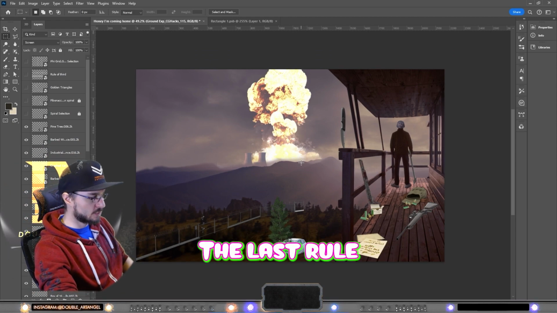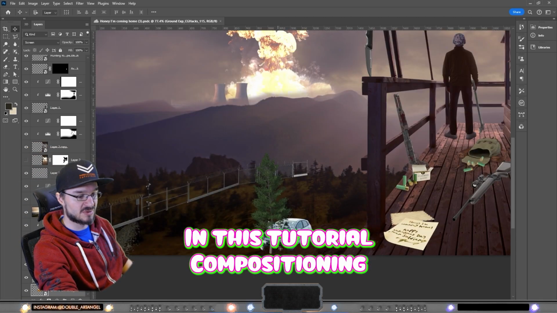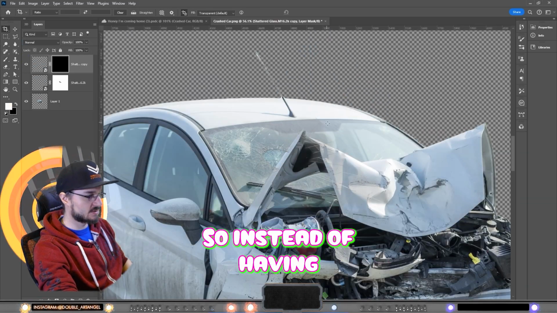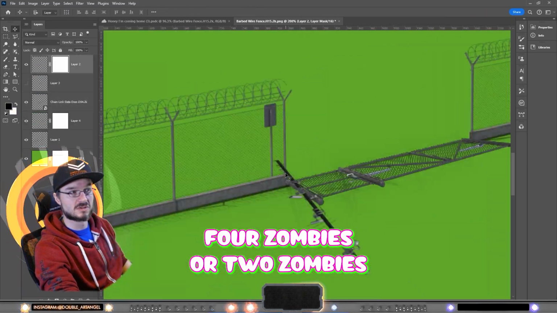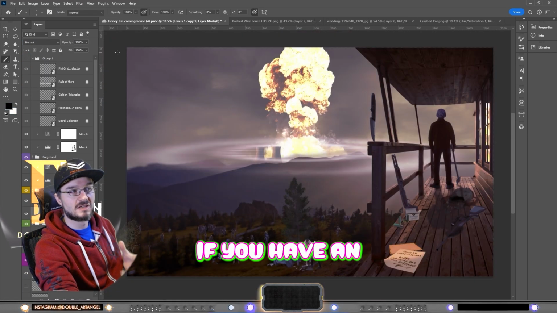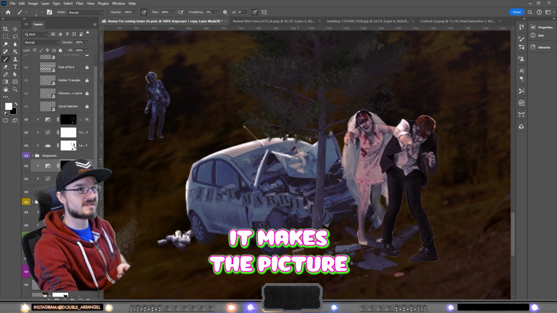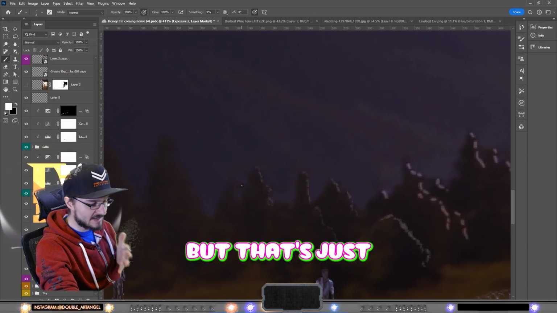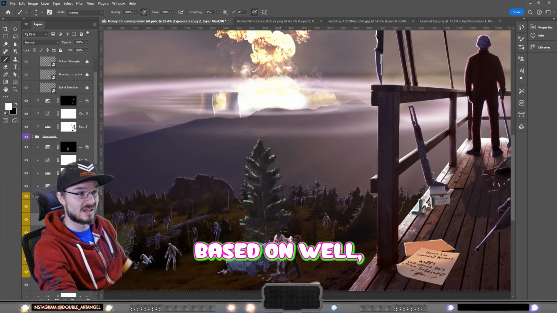The last rule in this tutorial's composition is the rule of odds, the odd number. So instead of having 4 zombies or 2 zombies or 6 zombies, I added 3. For some reason, if you have an odd number of assets, it makes the picture more interesting. I have no idea why, but that's just a scientific fact based on, well, research.